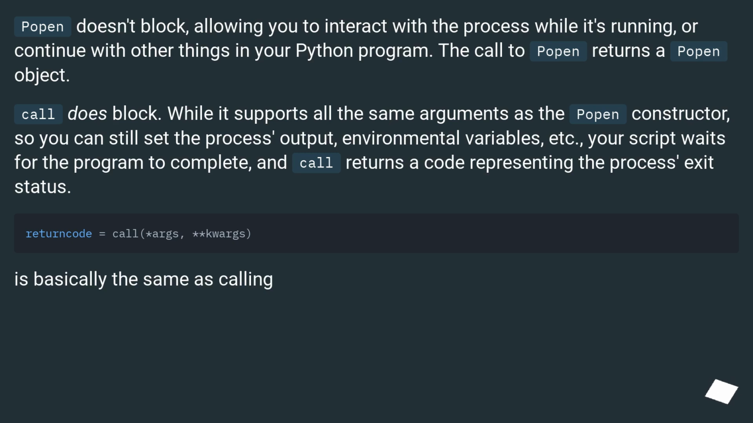Call does block. While it supports all the same arguments as the Popen constructor, so you can still set the process output, environment variables, etc., your script waits for the program to complete, and call returns a code representing the process exit status. It is basically the same as calling Popen and then waiting.